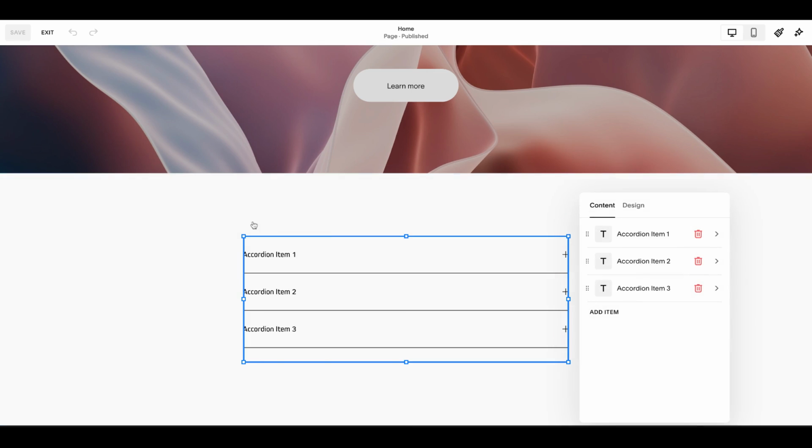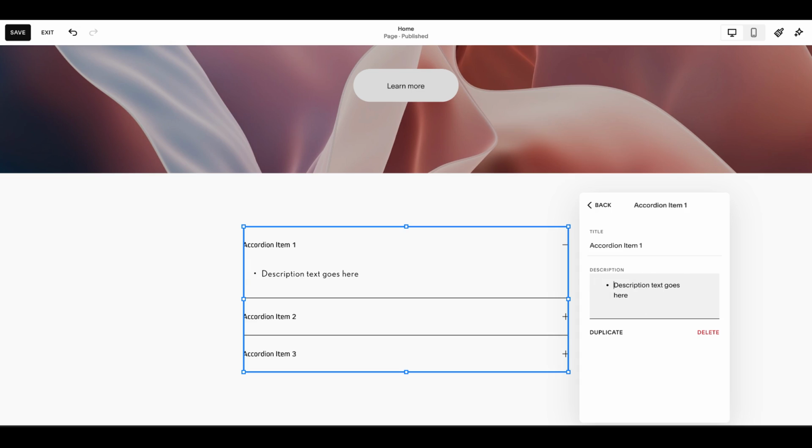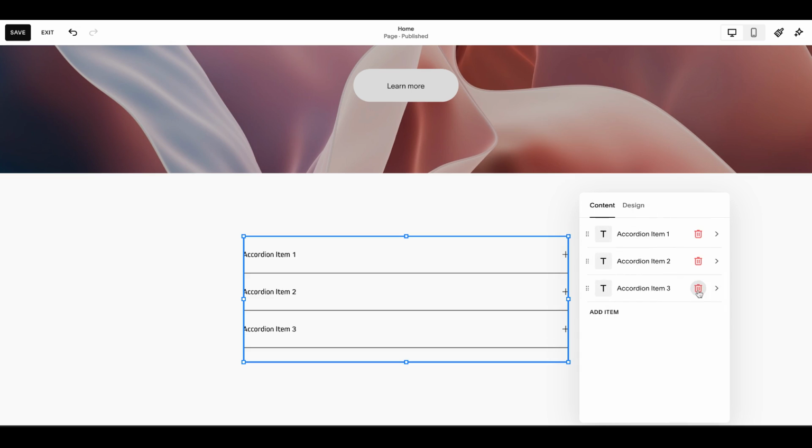Once you're in here, click the pencil. Super quickly running through this, you can change your content here. So the title, what goes below the title. Fun fact, you can just add a dash and hit space and it'll make bullet points for you. Took me a bit to figure that one out. You can delete any of these, you can add items, etc.